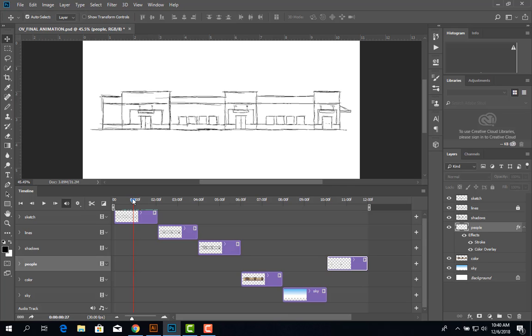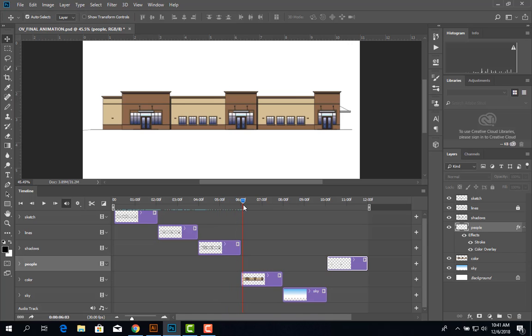Now by the way we have it, keep in mind, whatever this is passing through is whatever's showing. Right now, it's showing sketch, and you can look up here. Once it gets to second 2, it's going to disappear and show lines. See? And then only lines. There's nothing else but the lines layer. And it's going to continue. Then at second 4, lines disappear and shadows appear. And then to this point, shadows disappear and color appears.